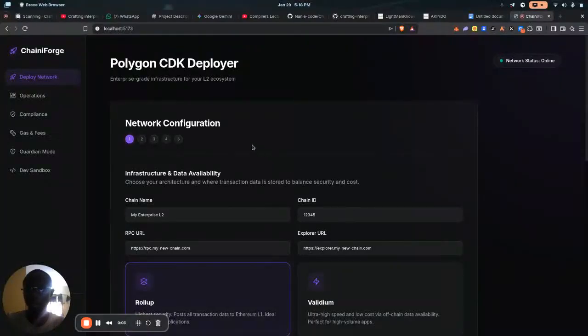This is ChainForge. It helps us deploy an L2 without going through the rigorous process of manual deployment. So this is a quick demo of what my code does, and this is the interface.